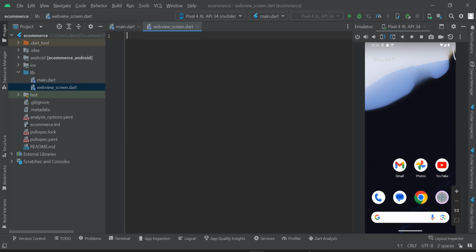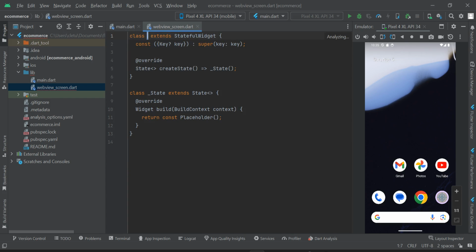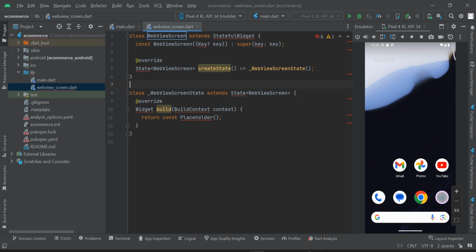So here we are going to create a stateful boilerplate code. For us to do that, I'm going to type stf, that's the short form for it. Then once you see that, just highlight it, then press enter on your keyboard. Okay, so it's going to bring this up. Then type here, we can say WebViewScreen if we like. Of course, you can use any name there. So let's just stick with this for the purpose of this demo.